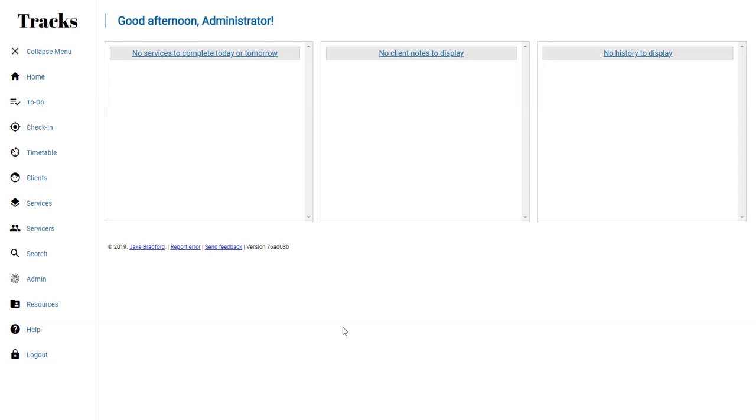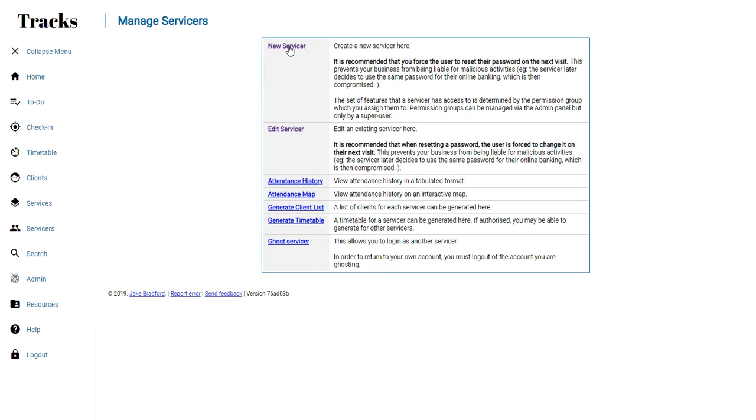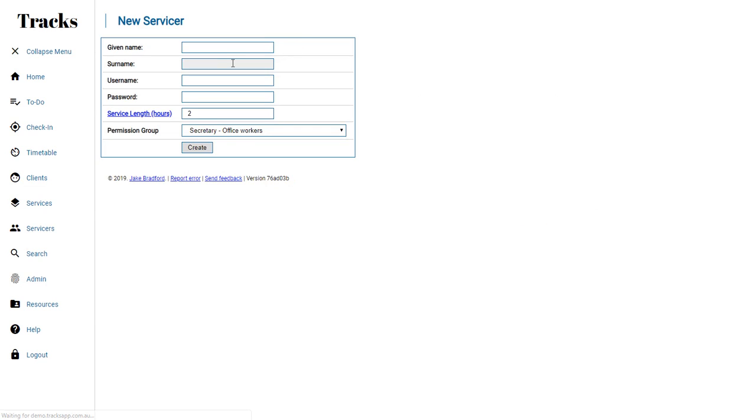Hi, so in this video, we're going to create a servicer in the Tracks system. So we're looking at the home screen right now, but if we follow the navigation bar down the side, we see the servicers tab. Just click on that, and we see that we've got new and edit servicer here. So we're going to first create a new servicer. So we click on new, and we're presented with this form.